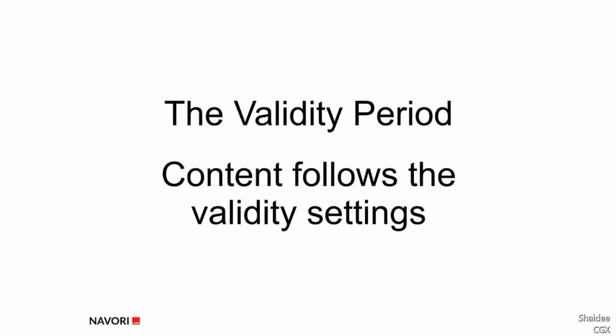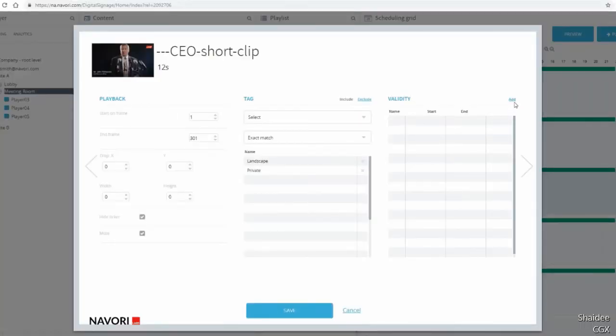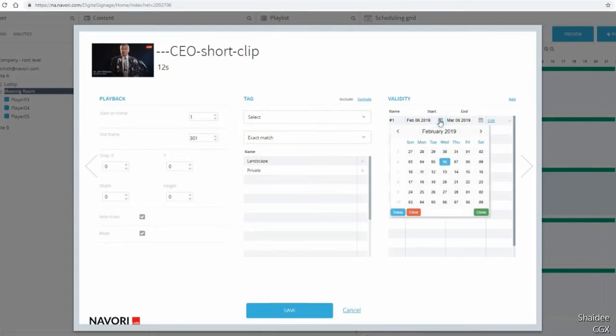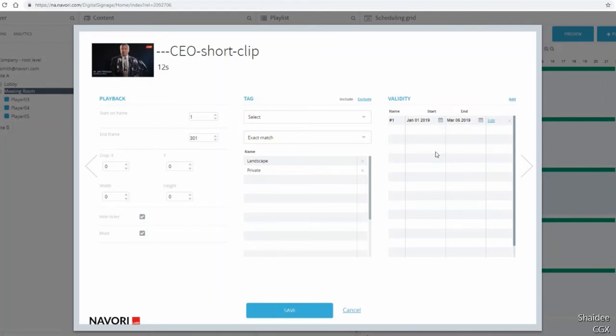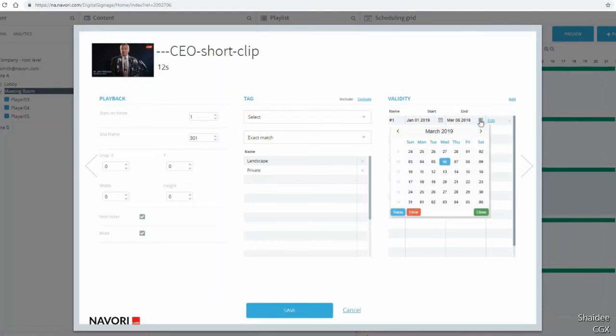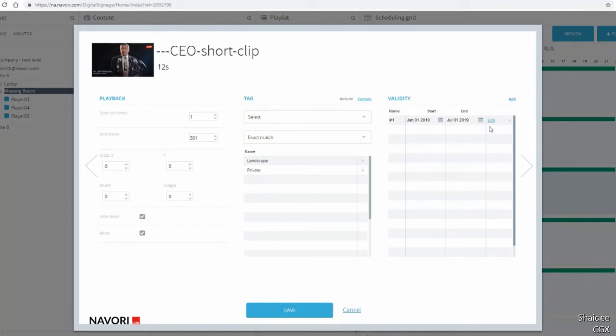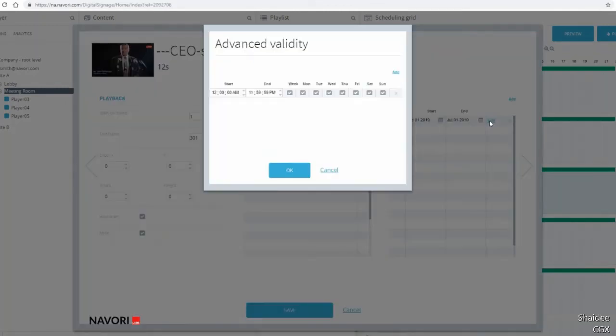Here's another example. You want to show an ad on Monday, Wednesday, and Friday evenings. You create a validity period for a given number of days. Let's say January 1st to July 1st. Then, you click the Edit button to open the advanced settings. Deselect the Week checkbox and select the days you want the content to be shown.